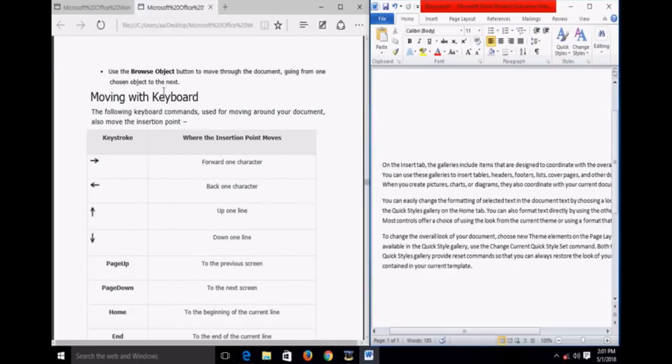Moving with the keyboard, use this. This is the keyboard. I cannot show it here, but you can find it on your keyboard, so you can easily do it. Use the browse object button to go through the document, going from one chosen object to the next.